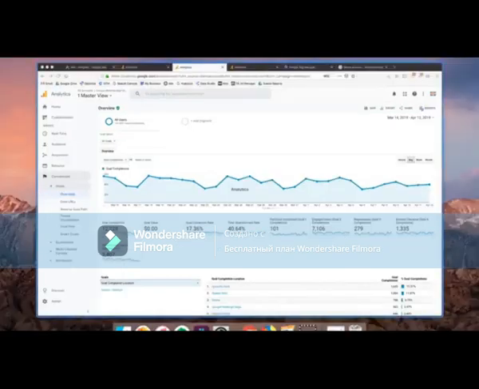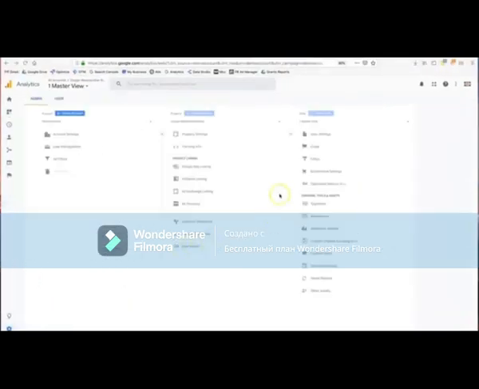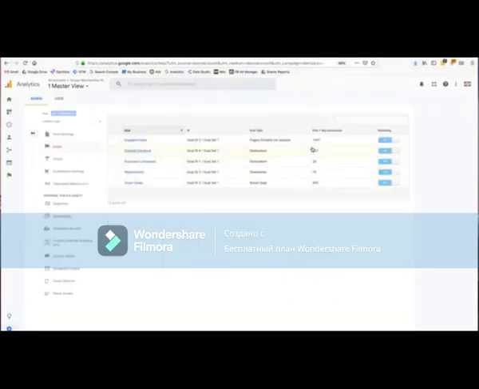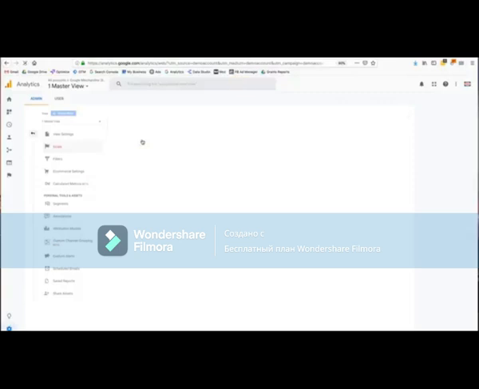And so to set up a goal, you're going to click on admin, and under the view, you're going to see goals. And so if you don't even have goals, the first step is to create goals. And so you have 4 different goal types in analytics. So you have pages per session. So if your goal is set to say 3 or 2, if somebody actually looked at 2 or 3 pages per session, it's going to count as a goal.